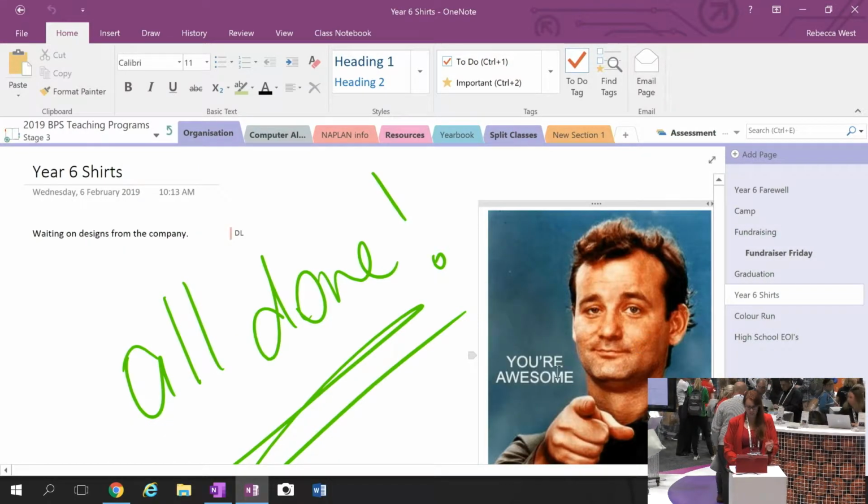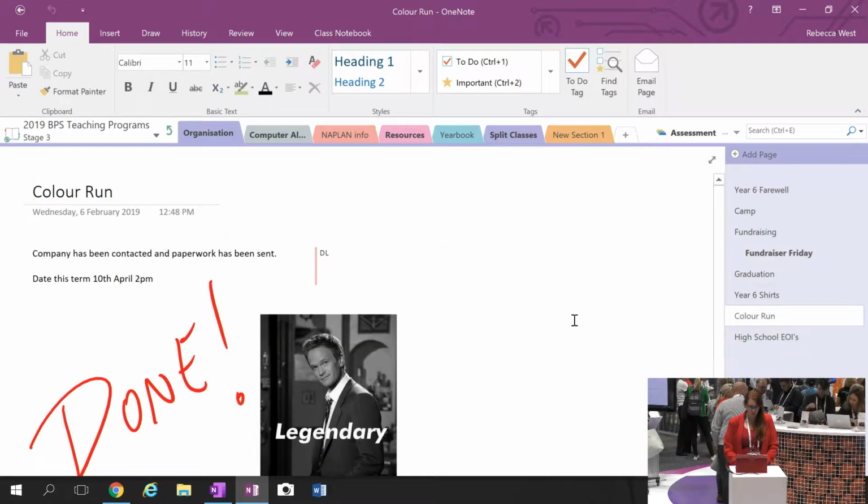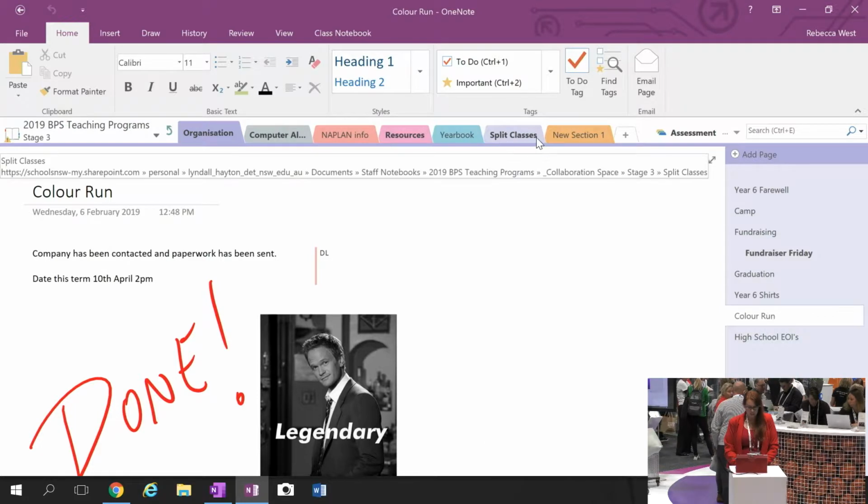Like, so the shirts were all done, so I just left him a "You're awesome" message. When the colour run was done, we just leave those notes as well. But across here you can see all those other things that we shared together.